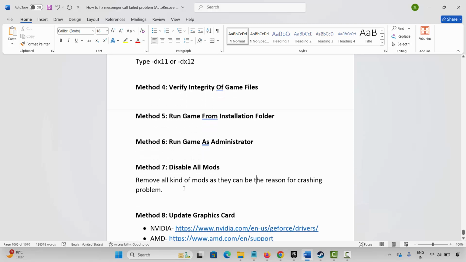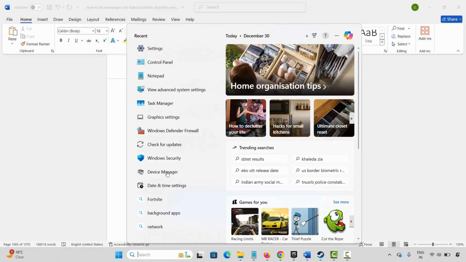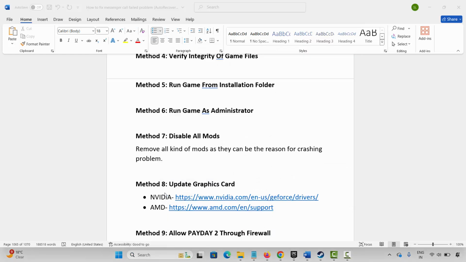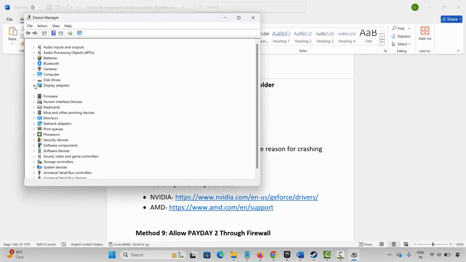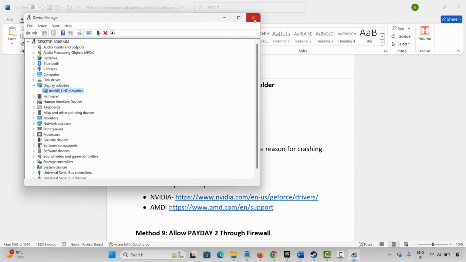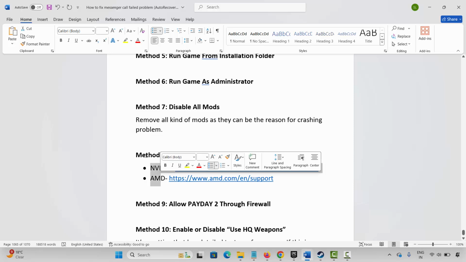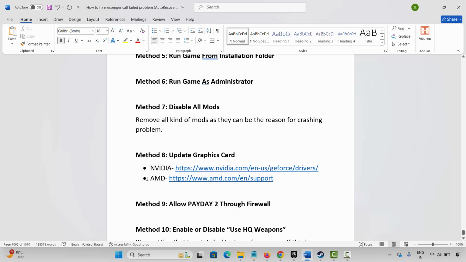If not, next method is to update your graphics card. So for that, go to the Windows search. Now search for device manager. Here you have to expand display adapters, select your graphics card, right click on it, click on update driver, and then click on search automatically for drivers. So this will check and update your graphics drivers. Now once the graphics drivers are updated, try to launch the game and check.